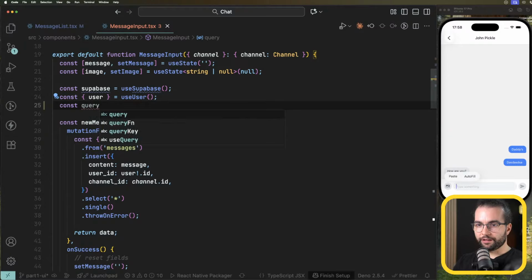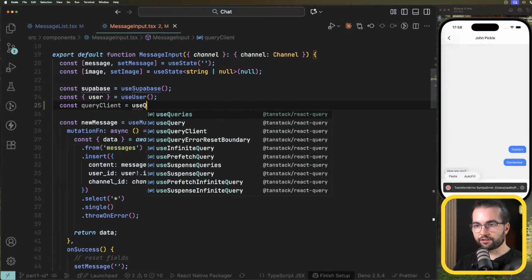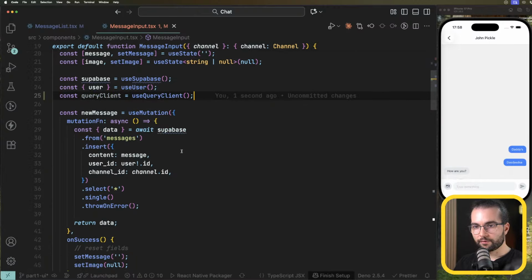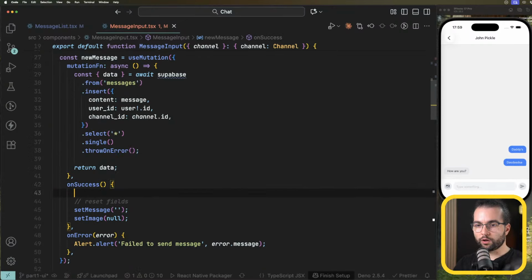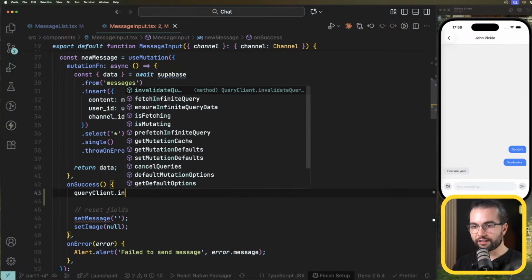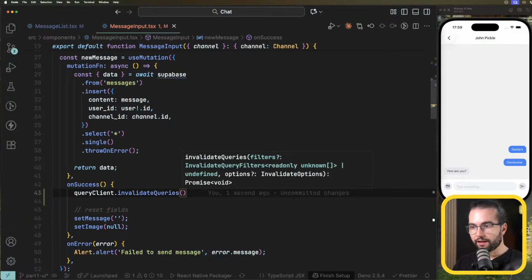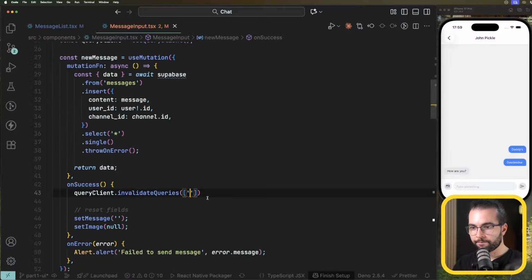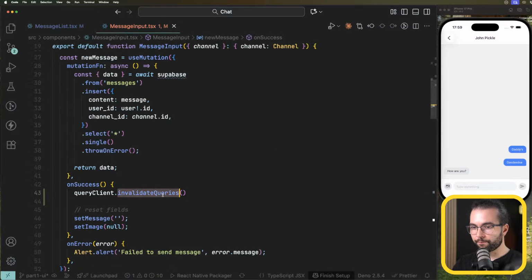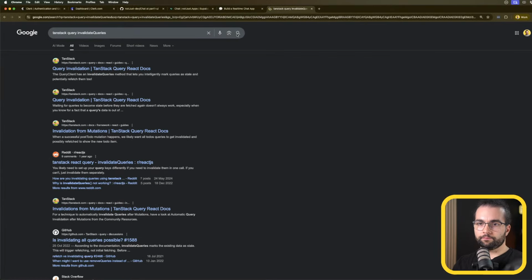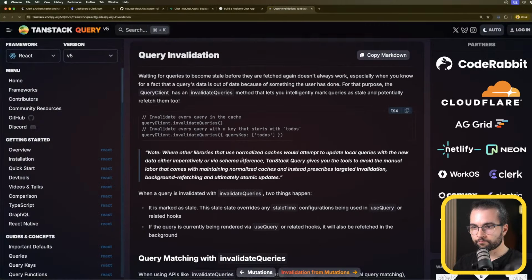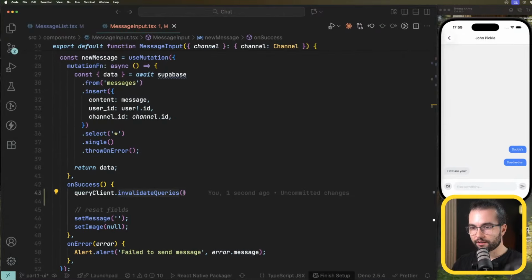To do that, we need the query client, and we get it using the use query client hook. Now, in the new message mutation, in the on success, what we do is say query client dot invalidate queries, and the query that I want to invalidate is going to be, wait a second, let me double check how I do that in the docs. Query key, yeah. So it's an object, and I invalidate the query key.